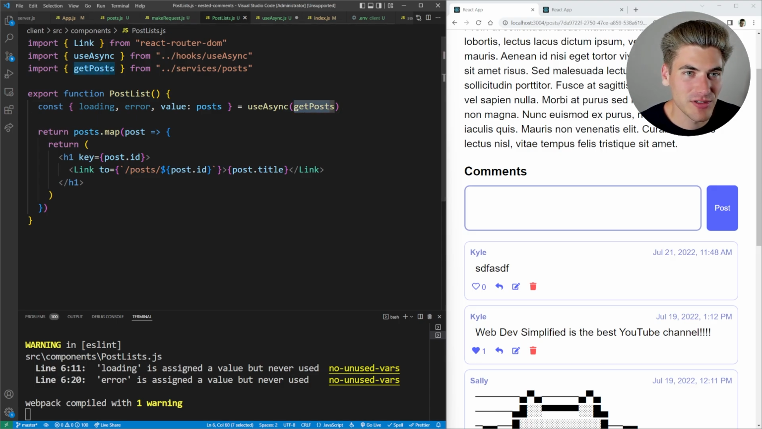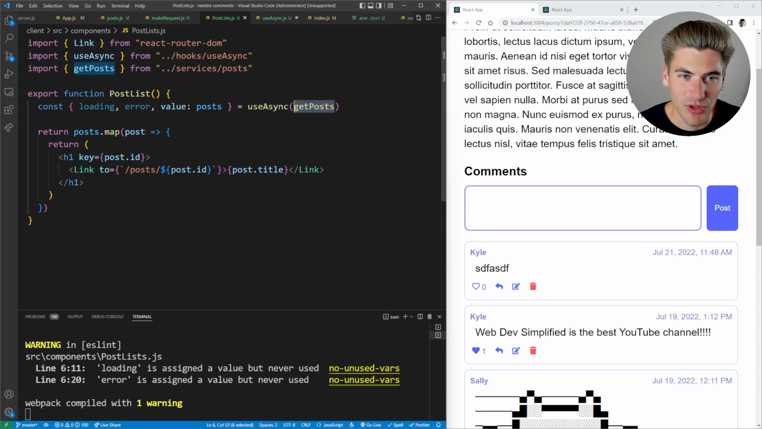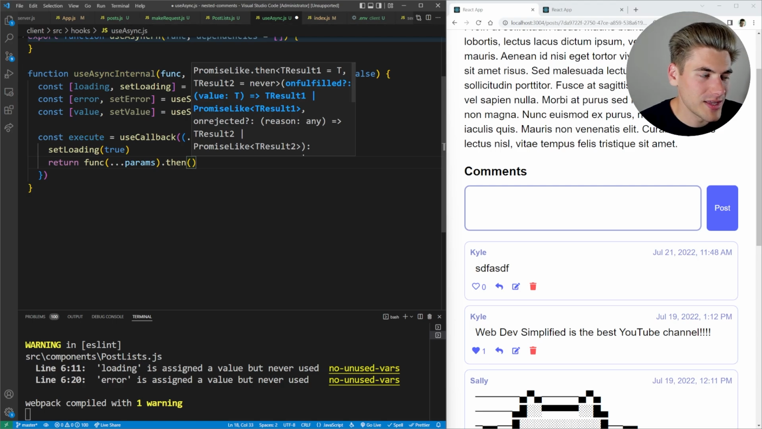That function right here, getPost. We're calling getPost with all of the parameters we care about. In our case, there are no parameters. We're just calling it as is. And then what we're going to do is say, hey, you know what? When we get our result back, we're going to be getting our data.